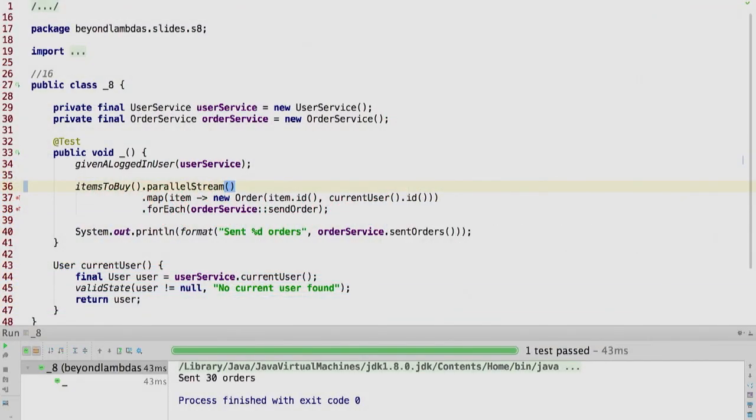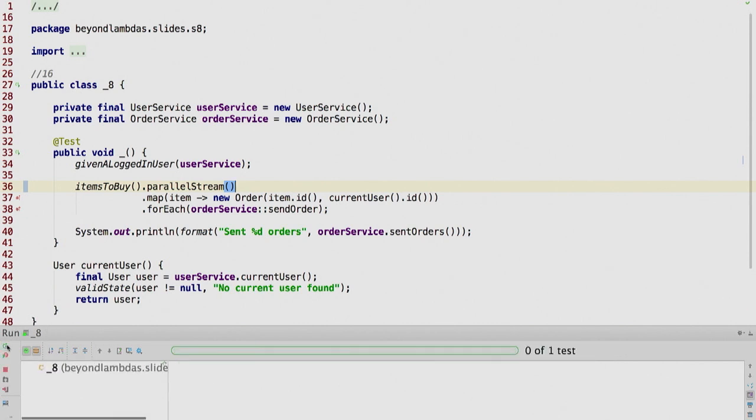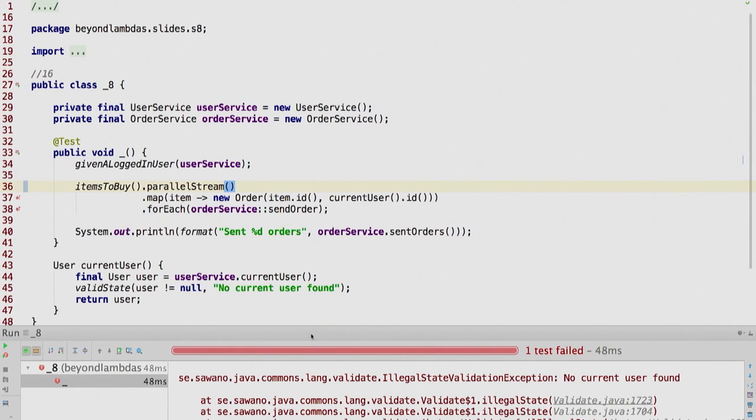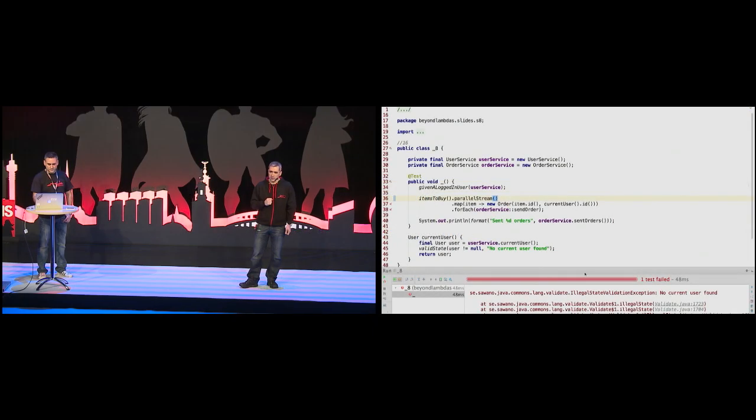And of course, a disclaimer, this is an academic example. In the real world, whether or not using parallel streams would actually benefit you in terms of better performance is a totally different discussion, but we decided to try parallel streams. So let's see if that works and run it. Oh, it blew up. You have a bug. No current user found. Okay, so apparently I didn't get a user from the user service anymore.